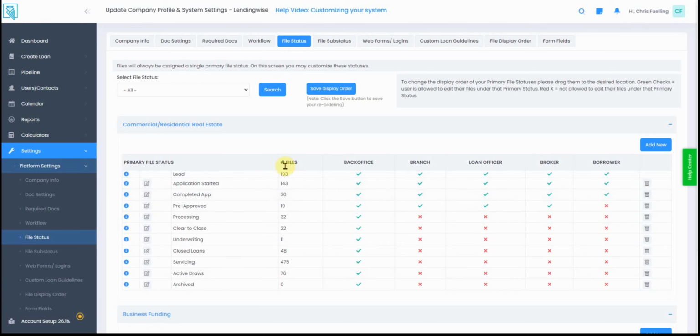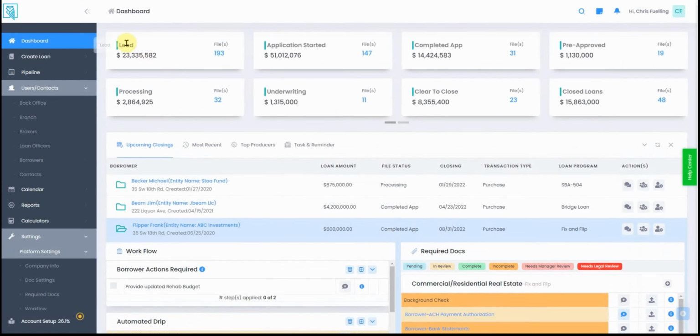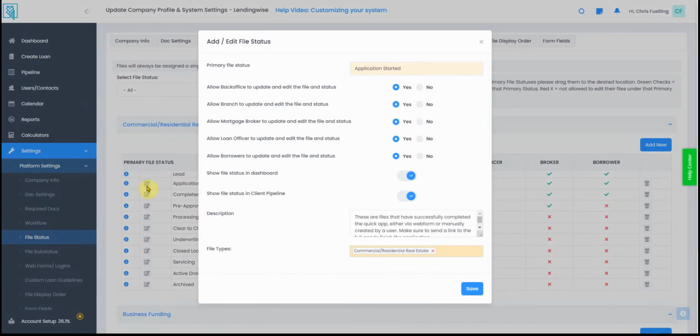Okay, this tells you how many loans you have within each stage real quick. And again, you can create new stages here if you want. And a quick little view of the pipeline shows you where all your stages are at here, right? And then the dashboard also shows you your status and how many files and the total loan volume in each stage. If, for example, you don't want to see leads in your dashboard for one reason or another, you can click here, and then you can say show status in dashboard, and you can turn it off right here. That's how you would do that.